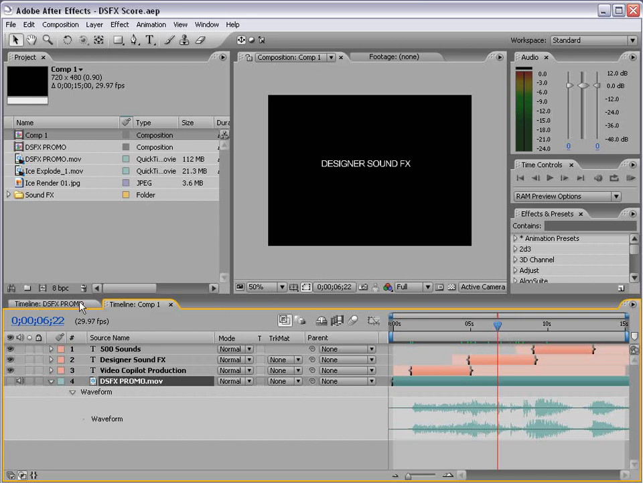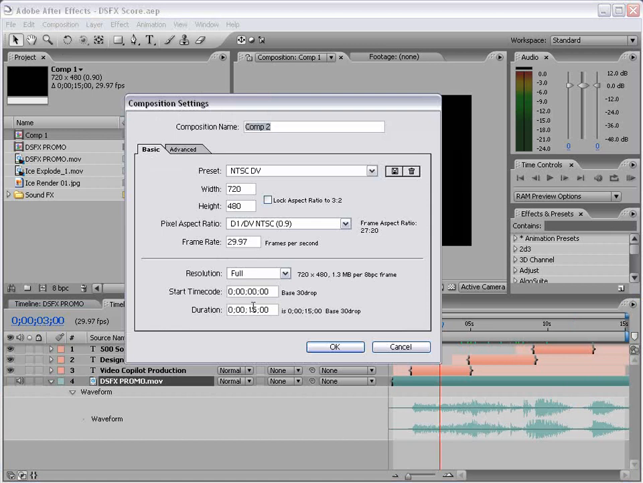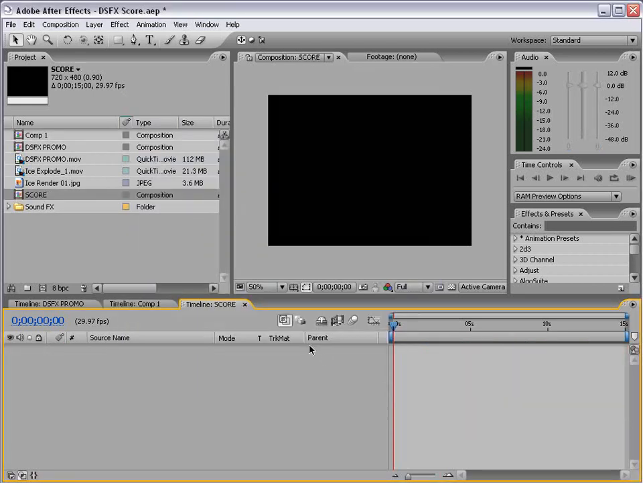Let's talk about actually composing a score. Now, I'm not going to sit here and compose a 30-minute thing, but we're going to create a new composition, and we'll make it 15 seconds long, and we'll call it score. So this is basically what you're going to be doing in After Effects, and we don't need to see a bunch of these different elements.